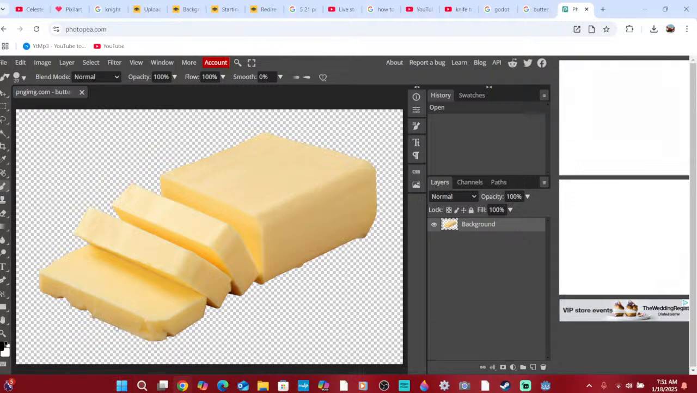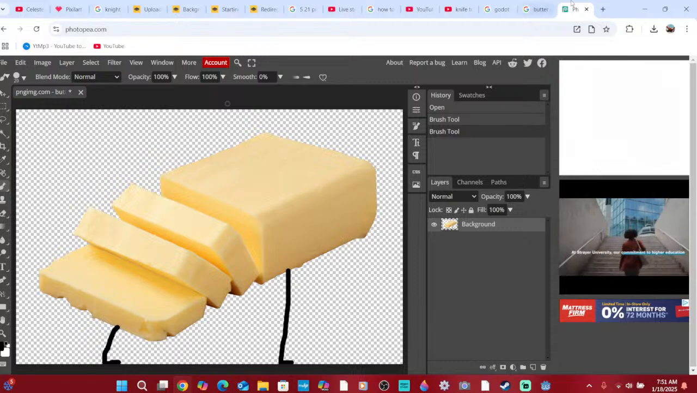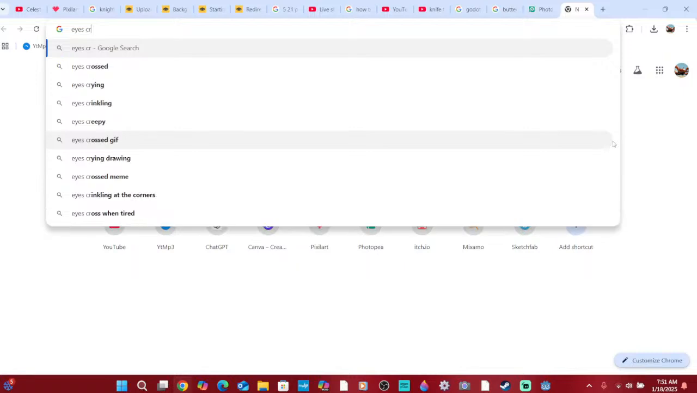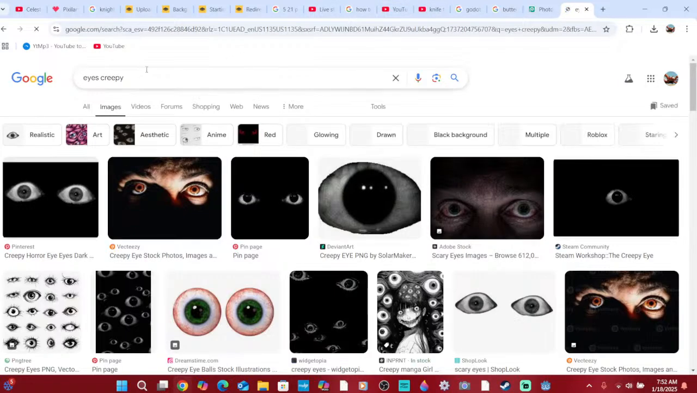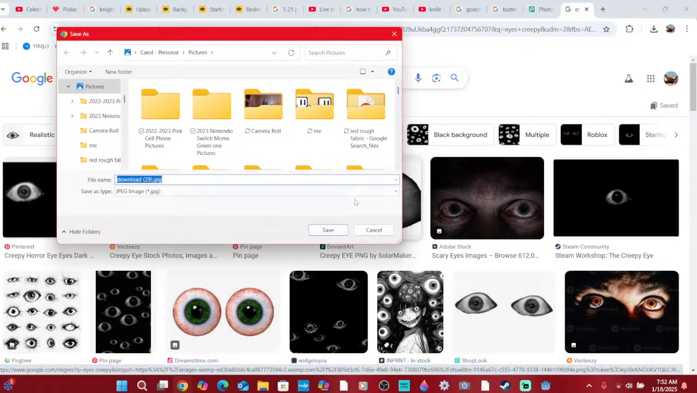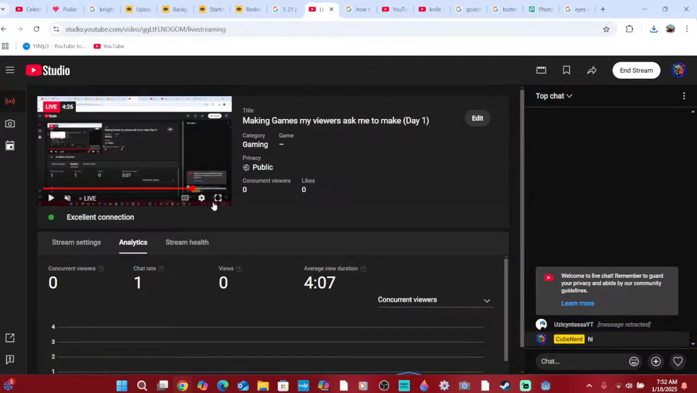Let's make the butter and let's give it legs. This is going to be Butter Runner. That's some weird legs. We're going to give it eyes. Eyes. Creepy. This is good. Download 29. Remember that. Still no one.